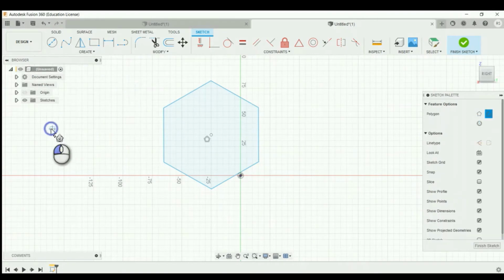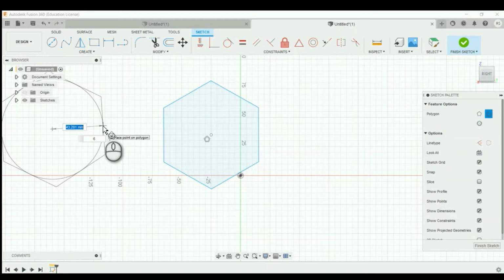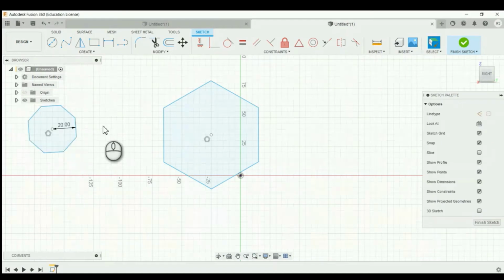Also, we can specify how many sides. First specify the dimension 20. After that click tab and then it switches to how many sides you want. If I click 12, the 12 sides are formed. If I click 8, 8 sides are formed, and then click enter like this.